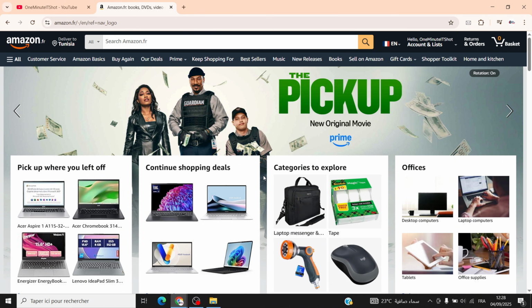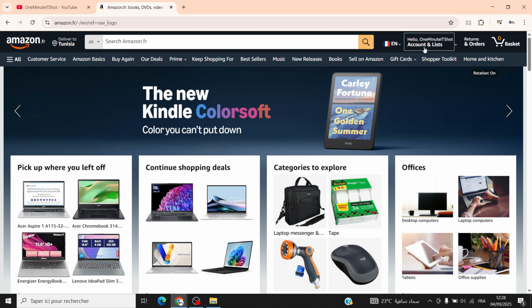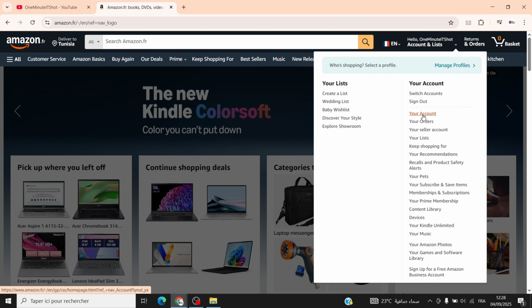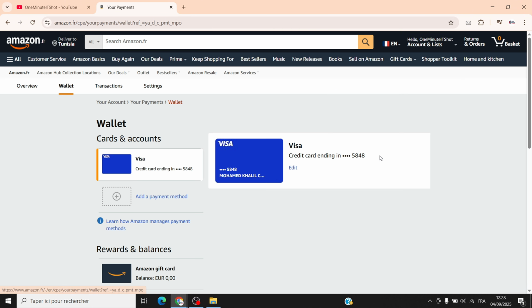Start by heading to Amazon.com. Check the description for an affiliate link to jump straight to your payment settings. Or click Account and Lists up top. Select Your Account and scroll to Your Payments under the Wallet section.